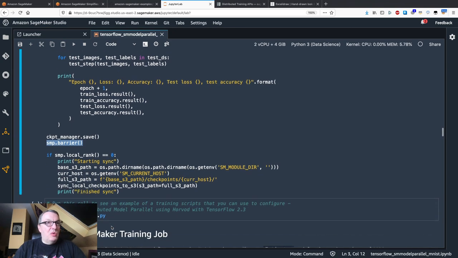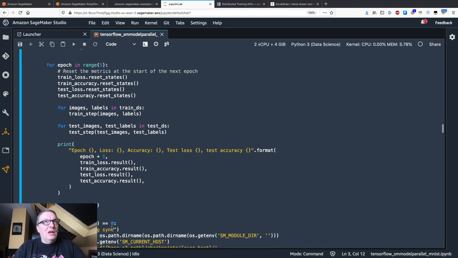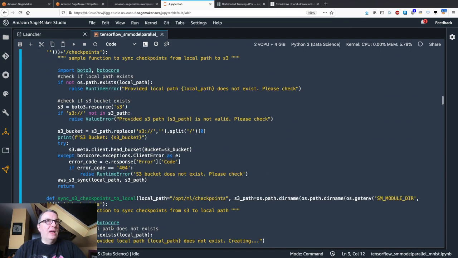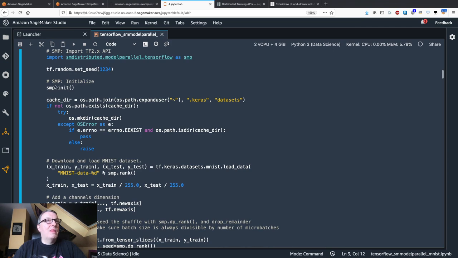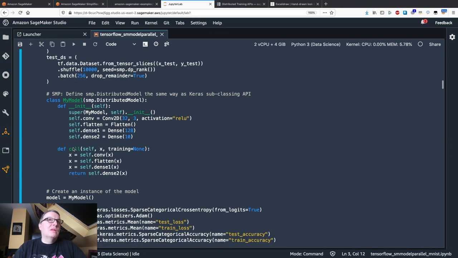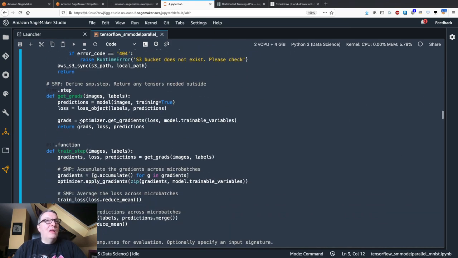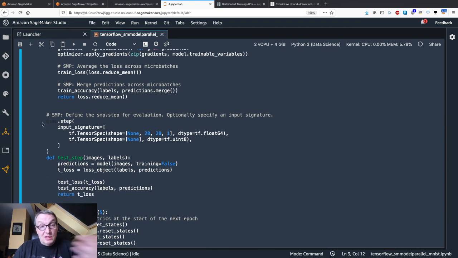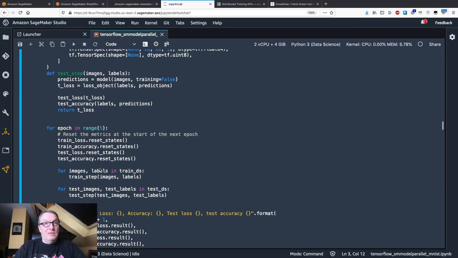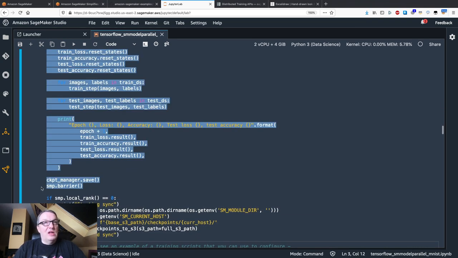And here it's more checkpointing stuff that we can ignore for now. So, summing things up: import the package, initialize it, make sure your model extends the distributed model class, and then checkpointing stuff, the SMP step function that runs forward and backward propagation, and then the evaluation function that evaluates the results on your validation set, and that's about it. And synchronization here, the barrier here.